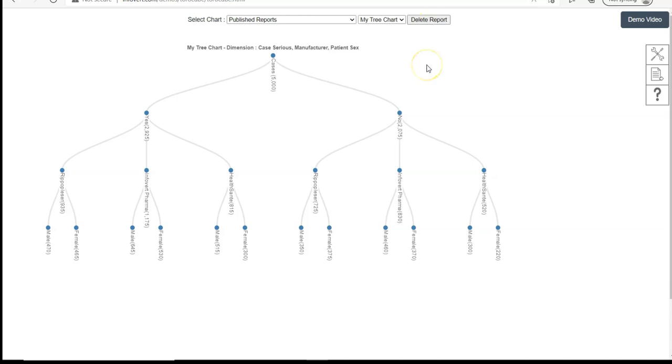Now, because I'm an admin, I can also delete a report. And if I delete that published report, then that published report that everyone could see will be deleted and no one will be able to see it. So for whatever reason, within a corporation, if the admin decides that this chart is no longer useful, no longer should be visible, accessible, they can delete that chart from the list of published reports and it will no longer be visible.